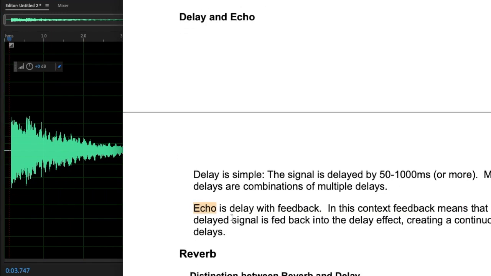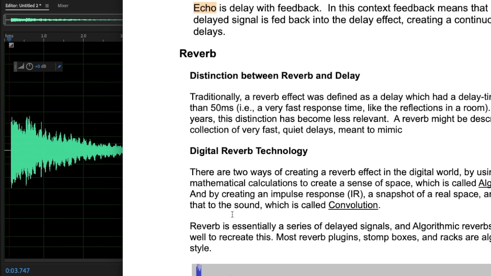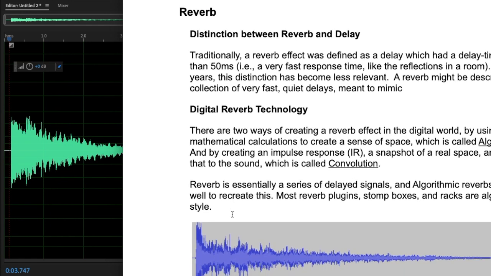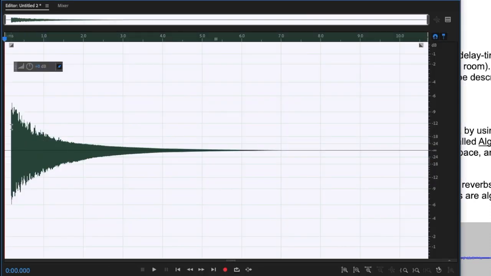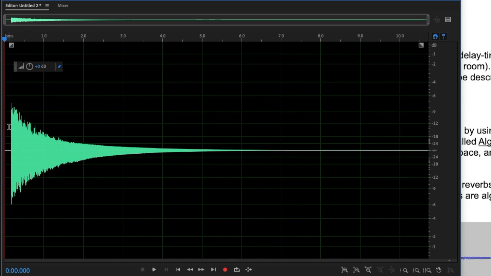So the other type of time effect that we're going to talk about is reverb. You probably know what reverb is. We speak of reverb both as a natural occurrence in a room or in a cave, and then we also speak of it as an effect. So if we were to go play this gong in a cave, we all know we would hear it coming back to us over and over again in the room, and that would be a reverb.